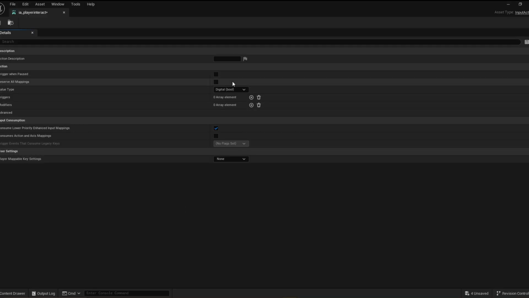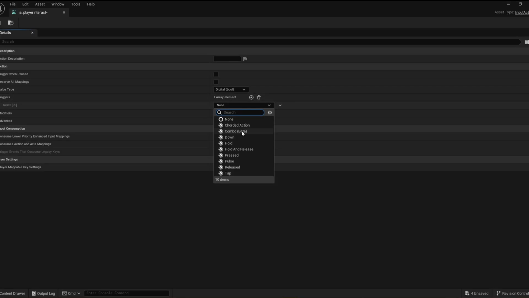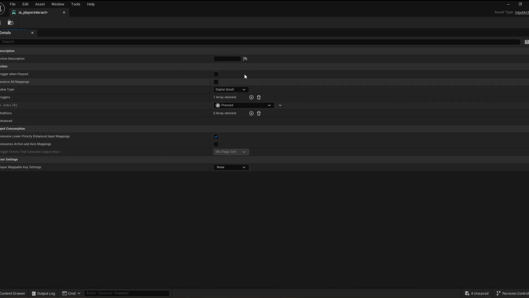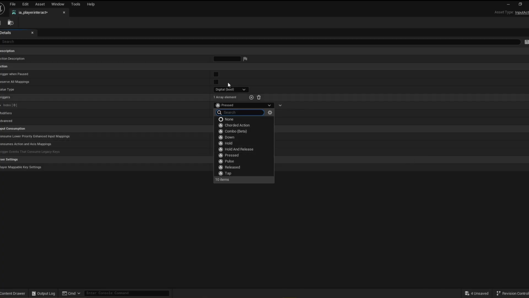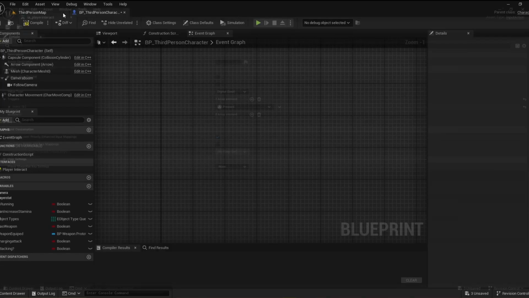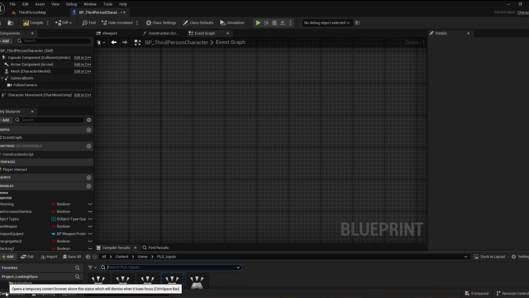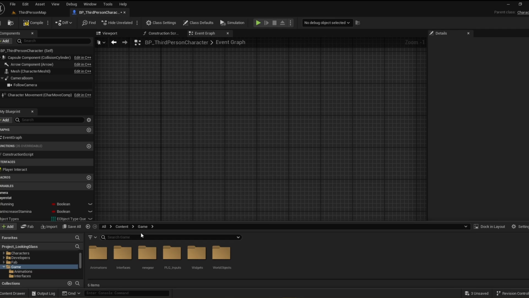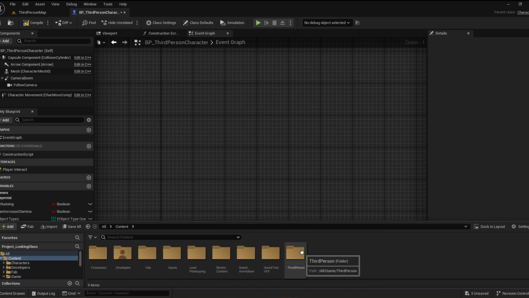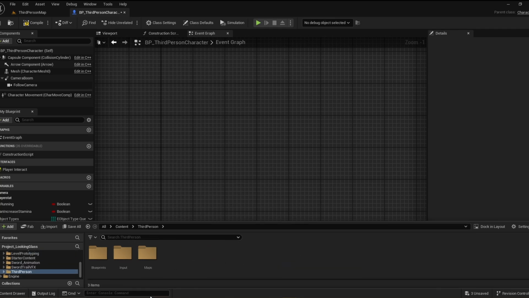Open it, and you're going to want to give it a trigger of simply pressed. So walk up, press something, and you'll be able to interact with the object. Sometimes you'll want to use hold and release, but not in this case. We're just doing a test. So now that you have that set, save, exit. Now you're going to want to add that to your third person or first person, whichever character you're using, in the mapping context.